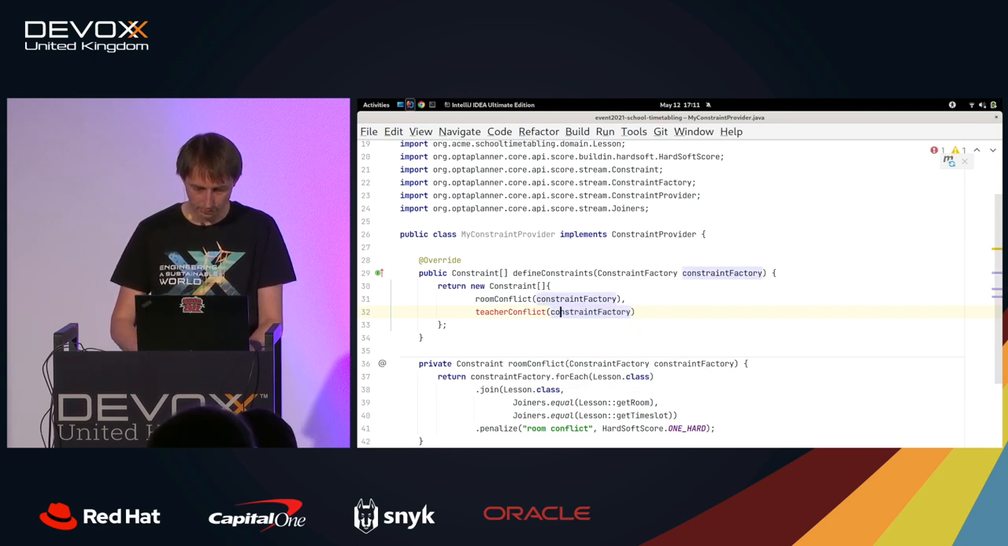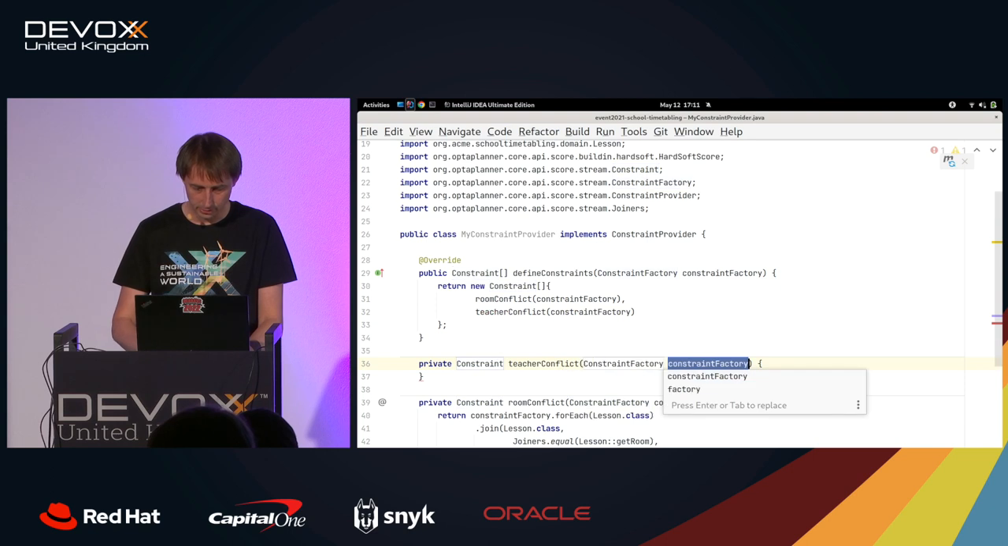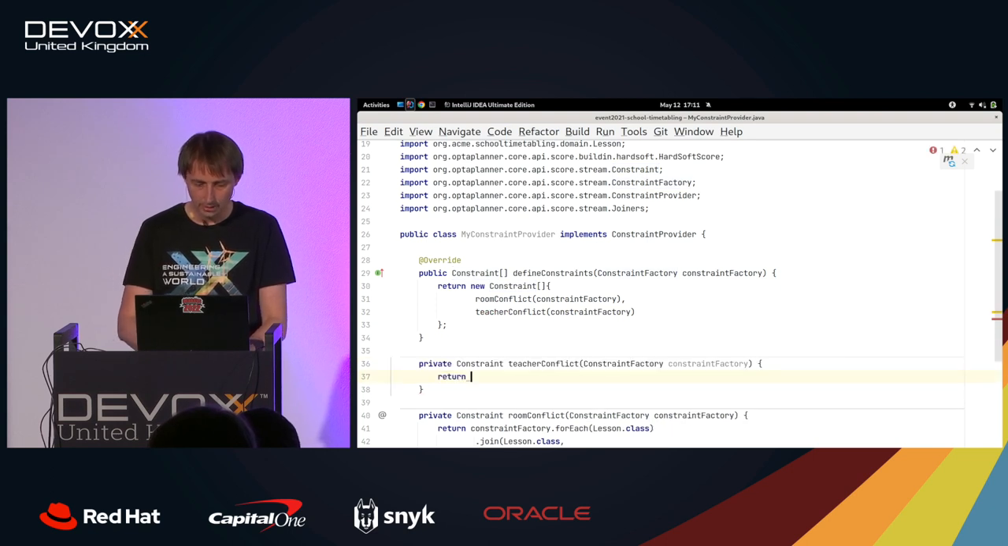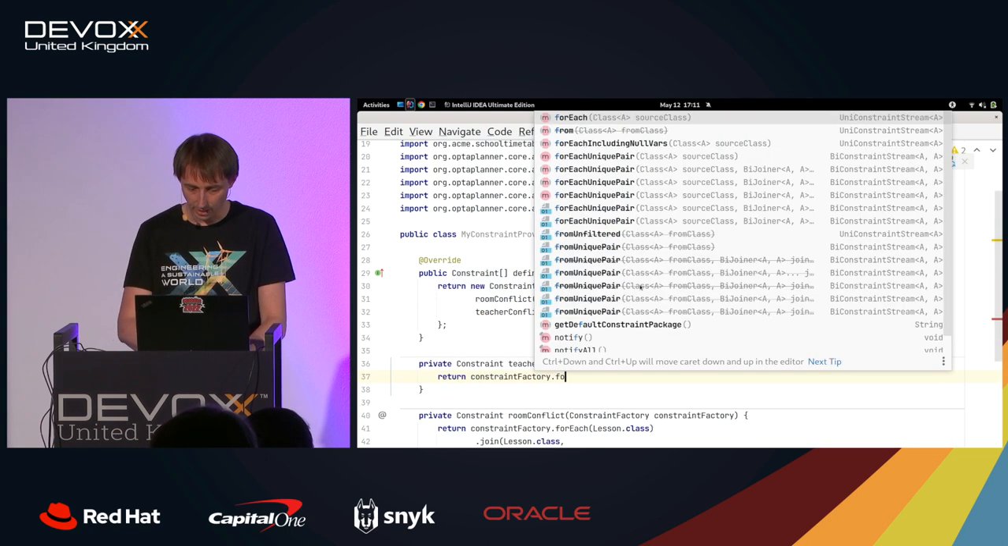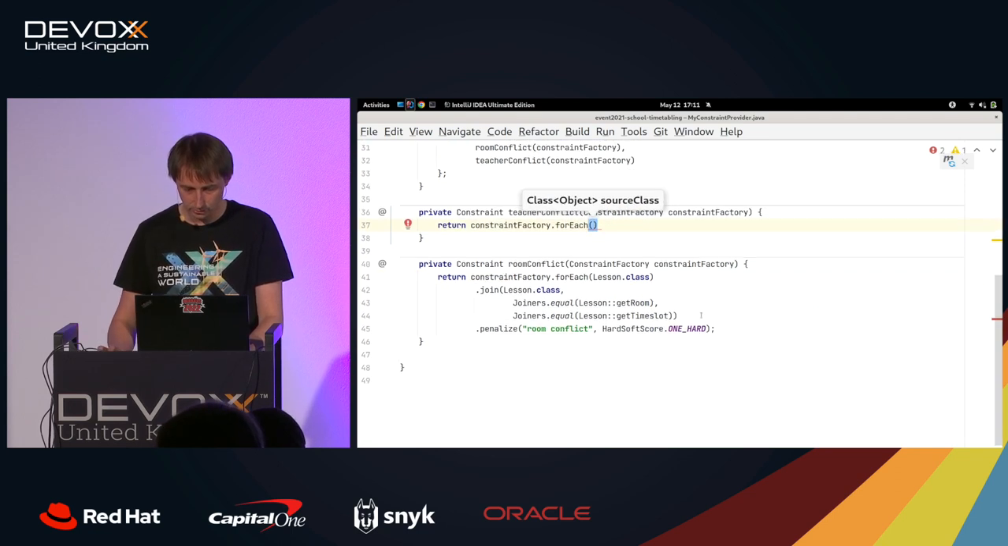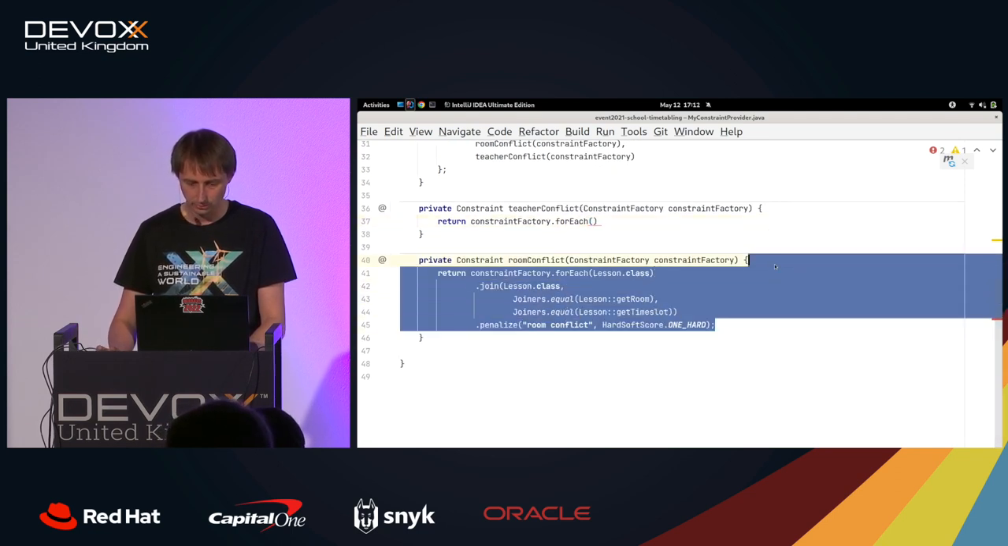And I'm going to have a constraint for that: teacher conflict. So what we do is, for every teacher, I can actually copy paste the code from here. So let's do that for a second.